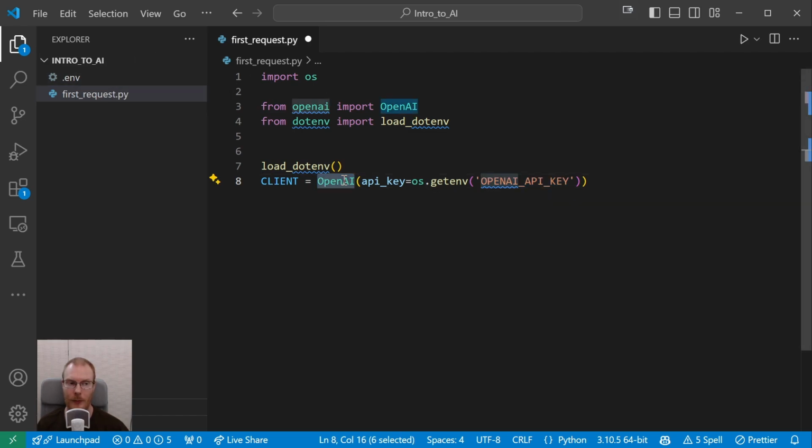So this OpenAI object, which we named client, now has access to our API key so that we can make requests using this client. Now don't worry too much about this if it seems confusing. This is actually probably one of the hardest parts of this tutorial, and it's just sort of boilerplate setup code.